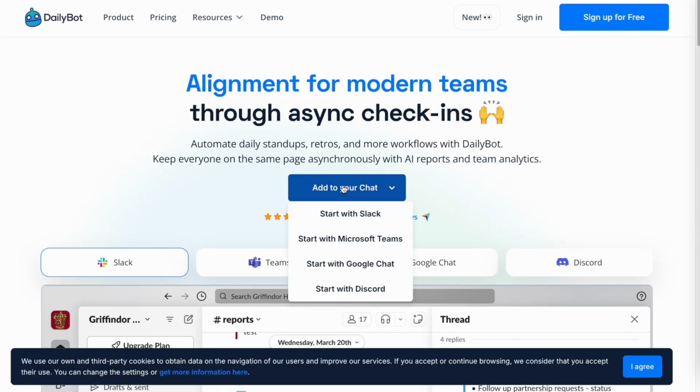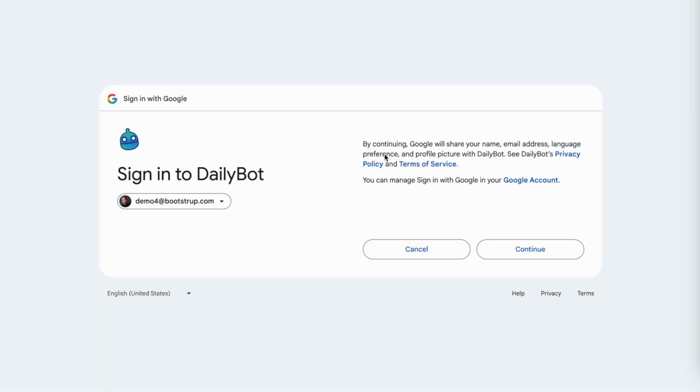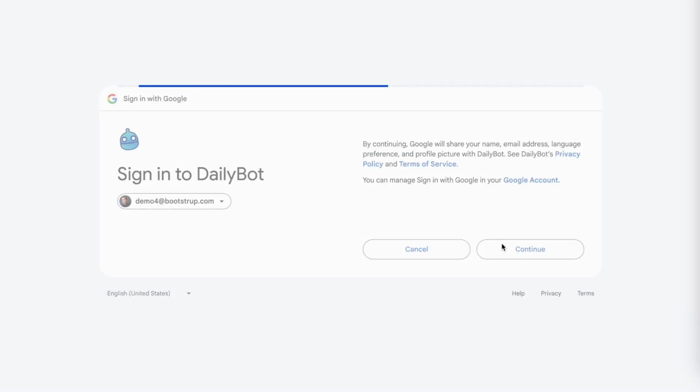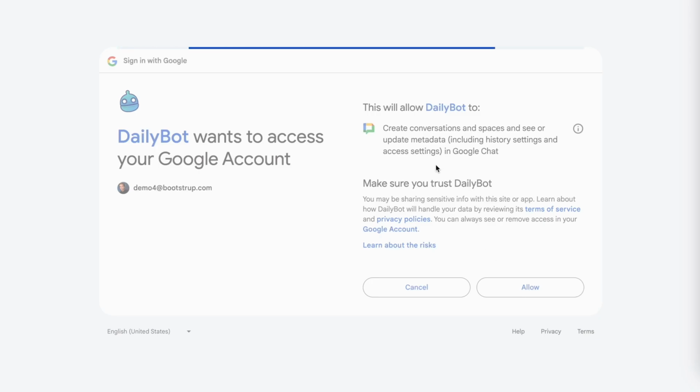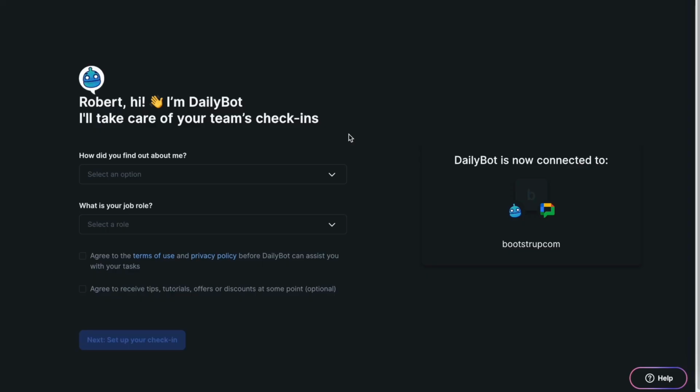Here we're going to click Add to your chat, and we're going to start with Google Chat. We will need another authentication here with Google. So we're going to select our account, and we're going to give DailyBot permission to sign in with Google. After we are signed in, we're going to be redirected to the start of our onboarding.